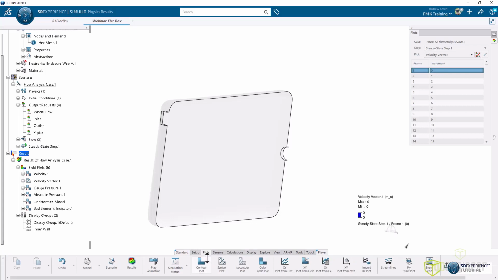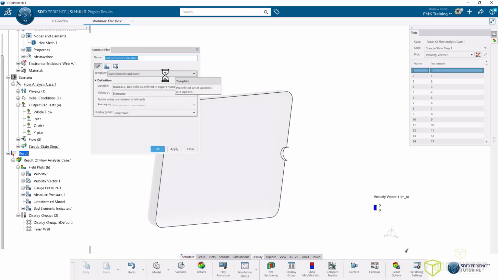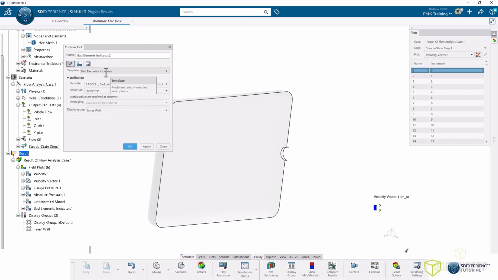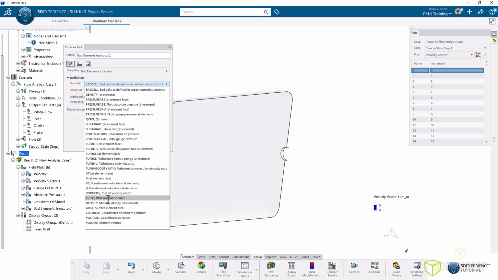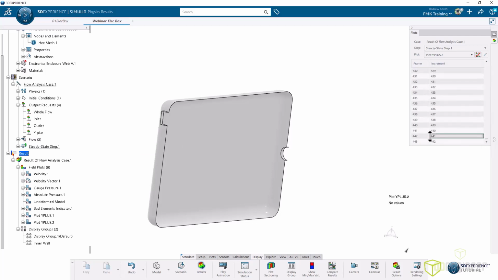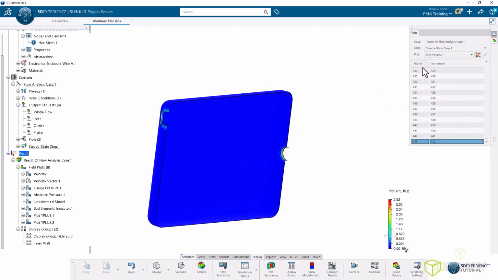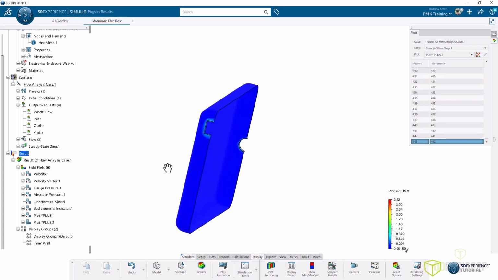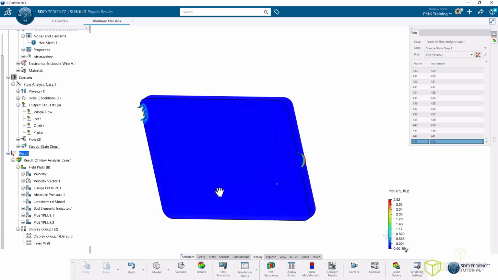So what I go to now is Plot, Contour Plot. I select the variable I want, which is Y plus, and hit Apply. Now I had to move which frame I was looking at. I was just looking at the initial frame, which has no data in it. And I go to the last frame, which is my resolved, fully converged flow situation. And now you can see I got results.